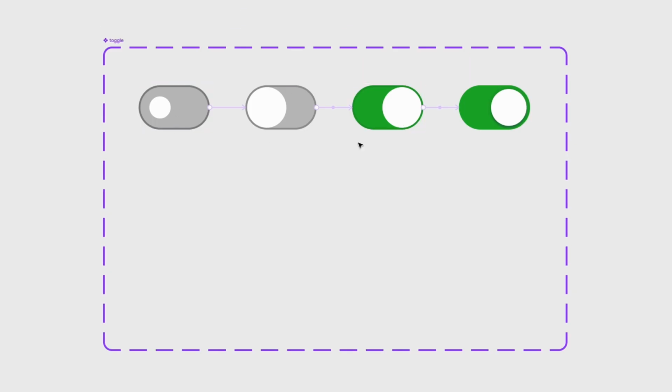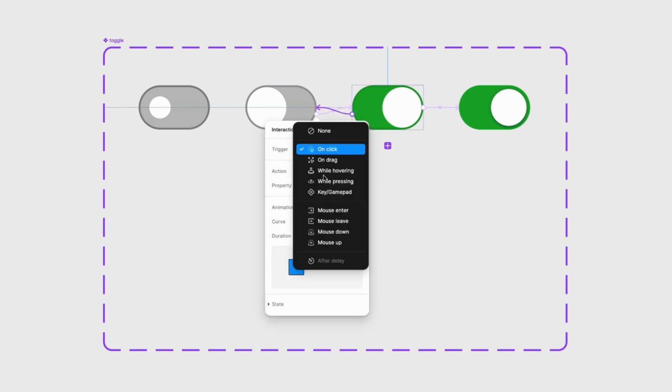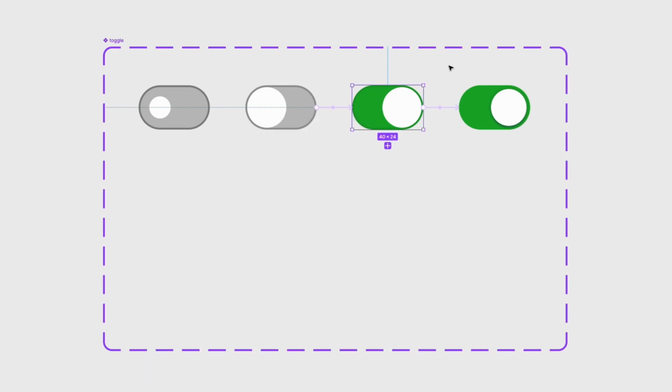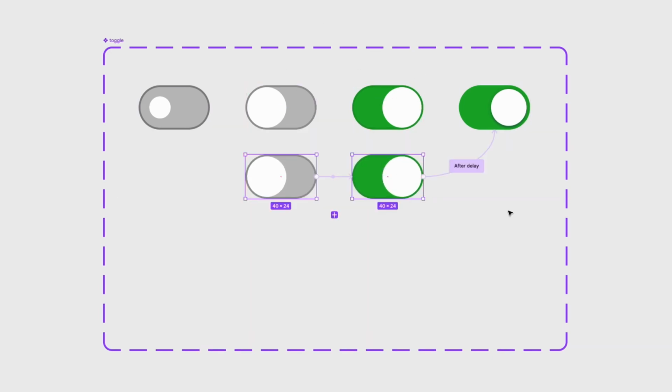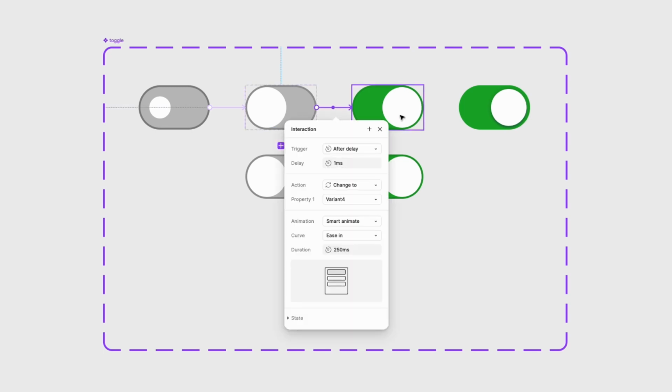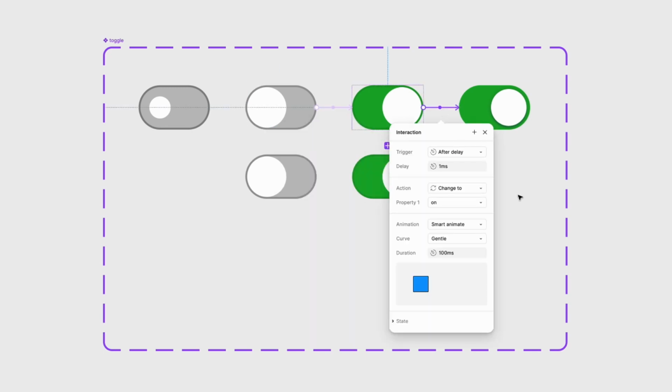To do this, we can do click again, but Figma doesn't allow us to do a delay here once again because it will not recognize. So we need to have a copy of the states. Let's remove, okay, after delay, after delay. Okay, all good.